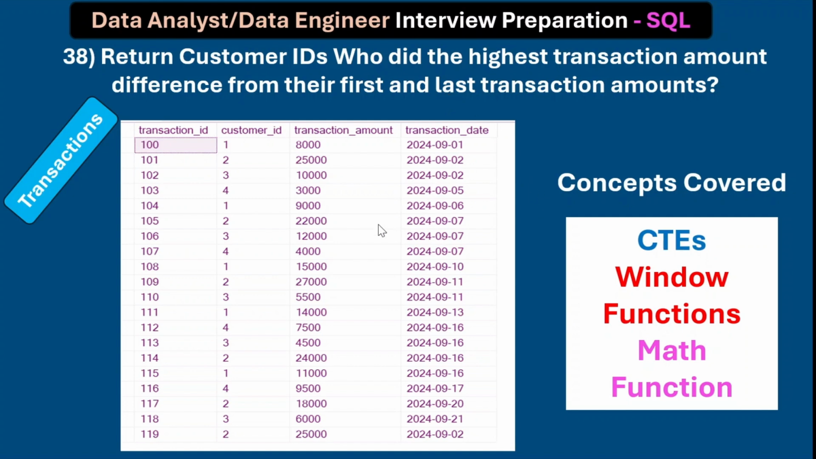Now we are going to solve this problem in SSMS. These are the concepts we are going to cover to solve this particular problem: CTEs, window functions and math functions. Now we will start solving this problem in SSMS.